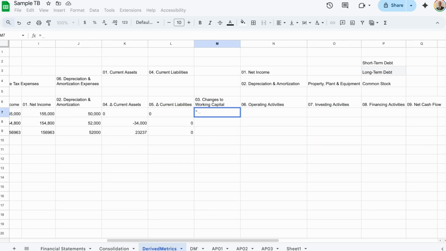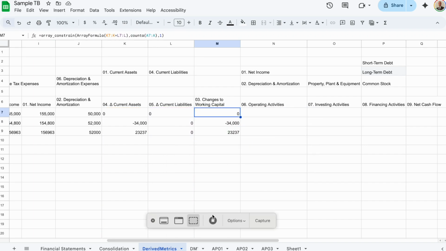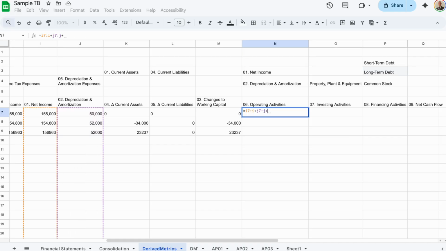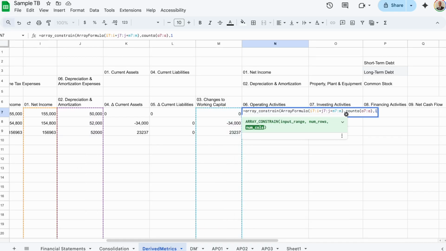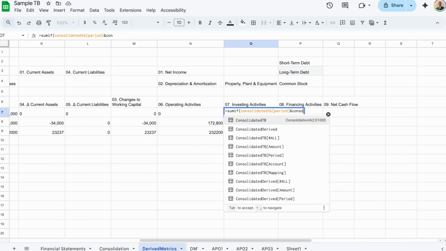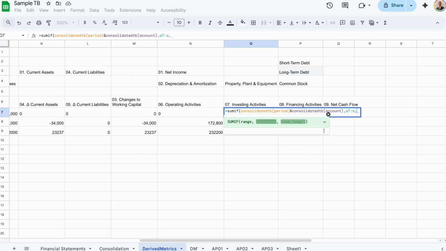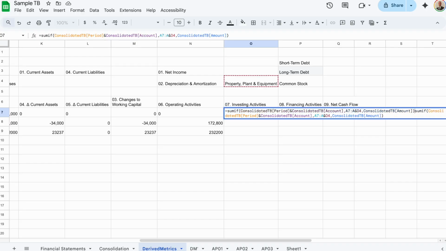We'll add the change in current assets and change in current liabilities to get our total changes to working capital. We'll add that to net income and depreciation to get our total operating activities. For investing activities, we'll use the familiar sum-if statement that we've used before to calculate the change in periods. And in this case, the only argument we have is for property, plant, and equipment.